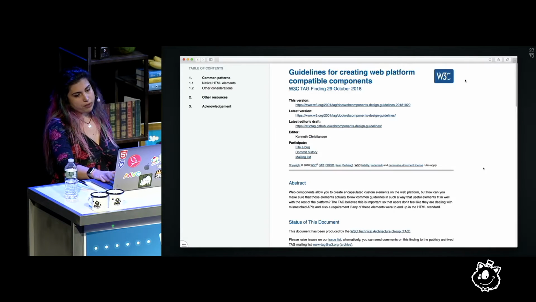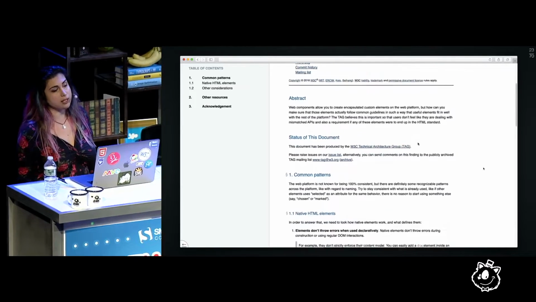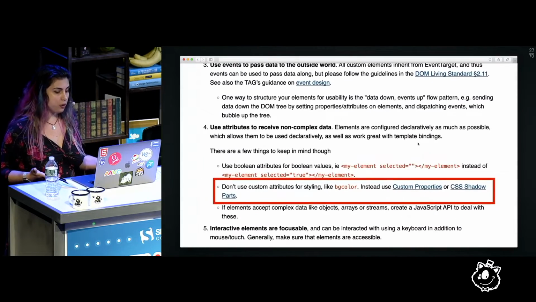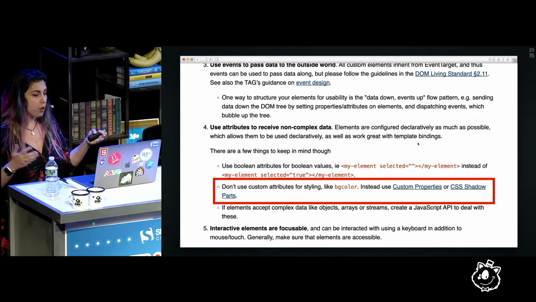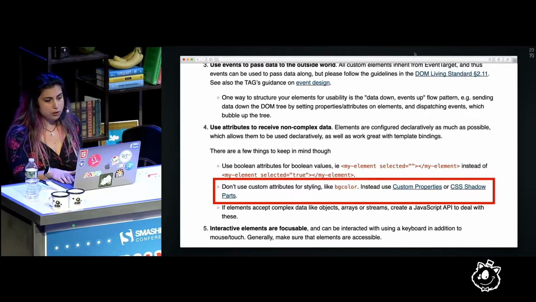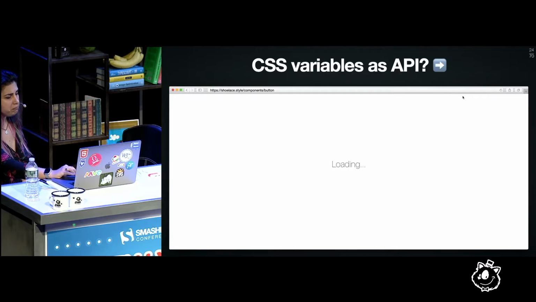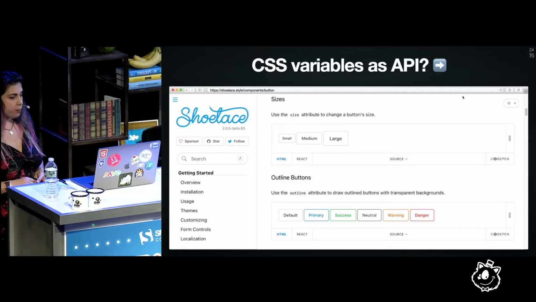So at the TAG, we have these guidelines for creating web platform compatible components, for people creating web components, these guidelines about what kind of API to expose. And most of them are pretty much followed, but one of them is: don't use custom attributes for styling, like bg-color. Instead, use custom properties or CSS shadow parts. Very reasonable advice, right? And yet, when you look at web component libraries in the wild, even amazing ones like Shoelace, you see that despite their list of custom properties that they support, they do also expose quite a few presentational attributes.